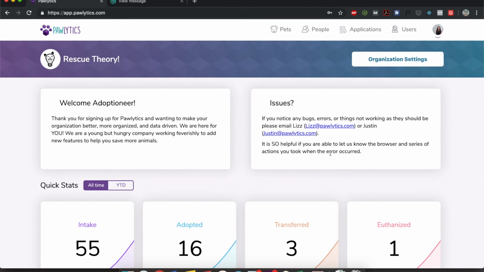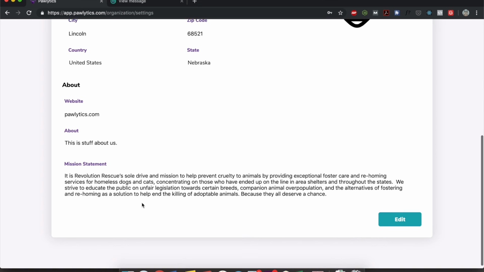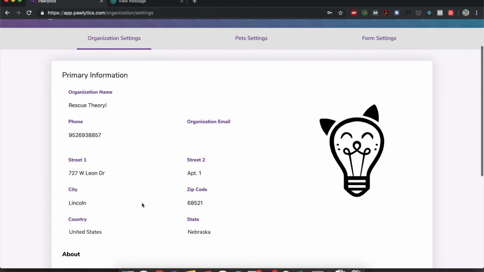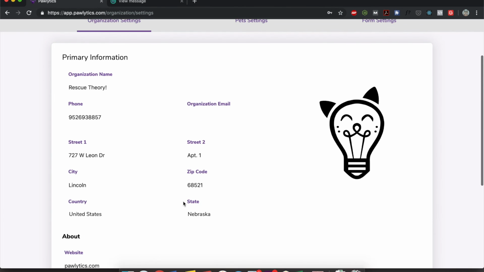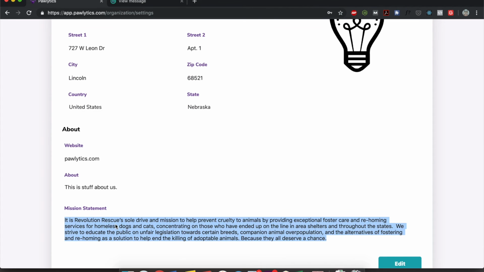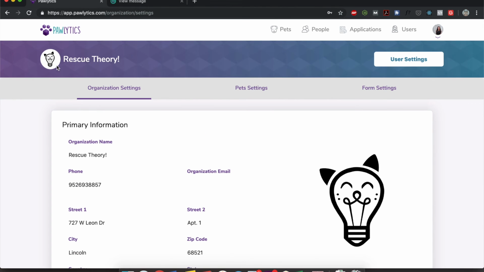The final thing I will show you, well, the final couple things are within your organization settings. So here's where you're going to enter in your basic information of your organization. This is more important for later on when we begin to open up what we're calling the rescue network, which means you guys will be able to contact each other through the system. So it's nice to see each other's mission statements, and your logo can be added right here. Again, just adds a nice little personal touch to your account.